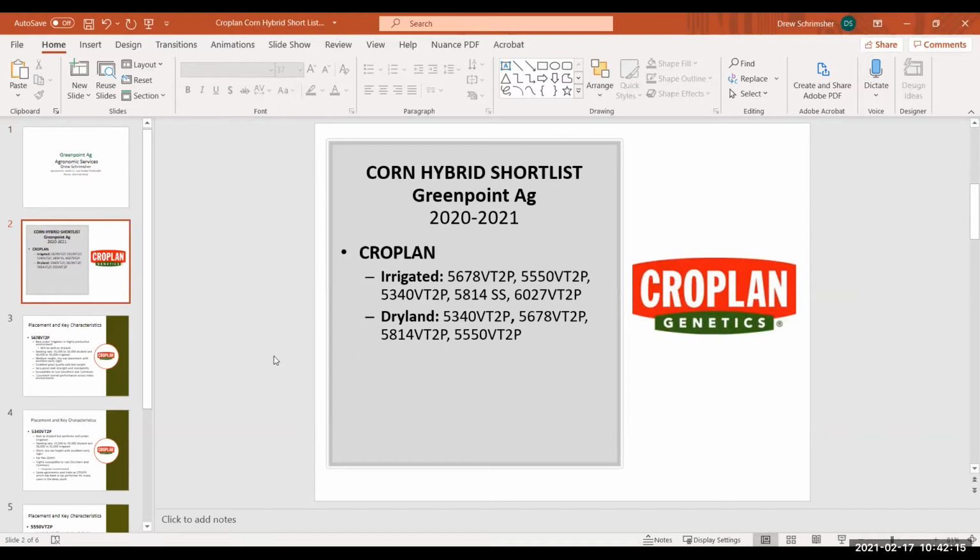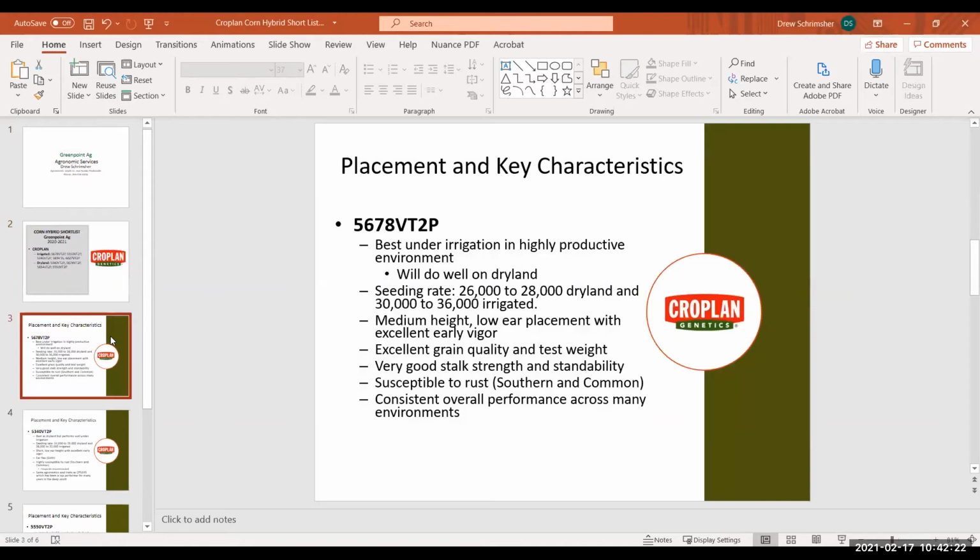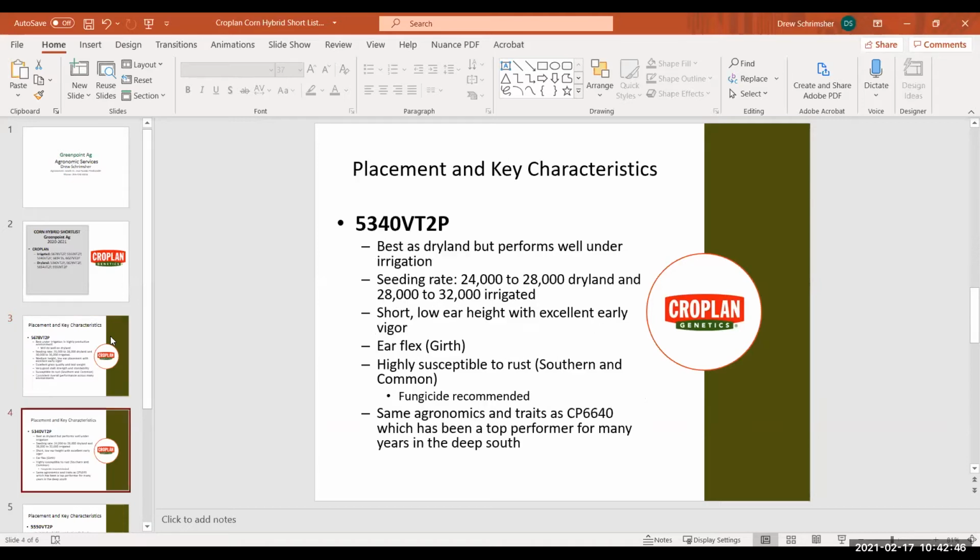Four hybrids that are very well suited and perform pretty good. The Cropland 5678 has been kind of their staple the last couple of years and has traveled really well. It's a medium hybrid with low ear placement. It's got excellent early vigor, excellent grain quality, very good stalk quality, and it's just been a consistent overall performer across many environments, irrigated, dry land, tough acres, and even has a lot of yield potential on some of the better acres.